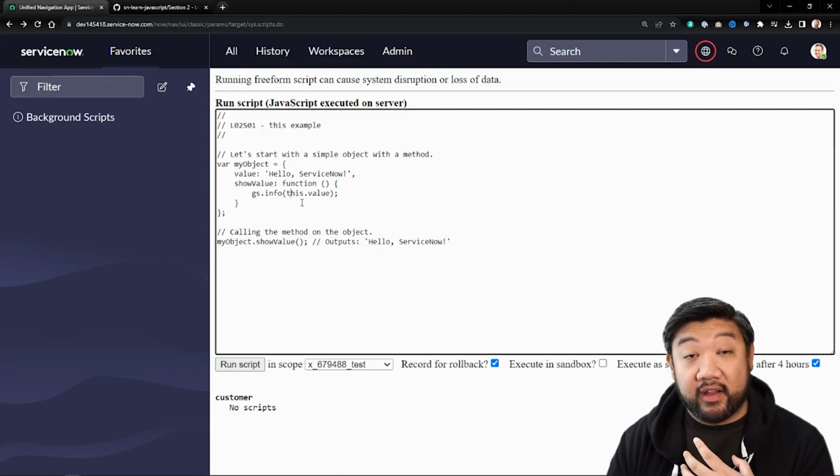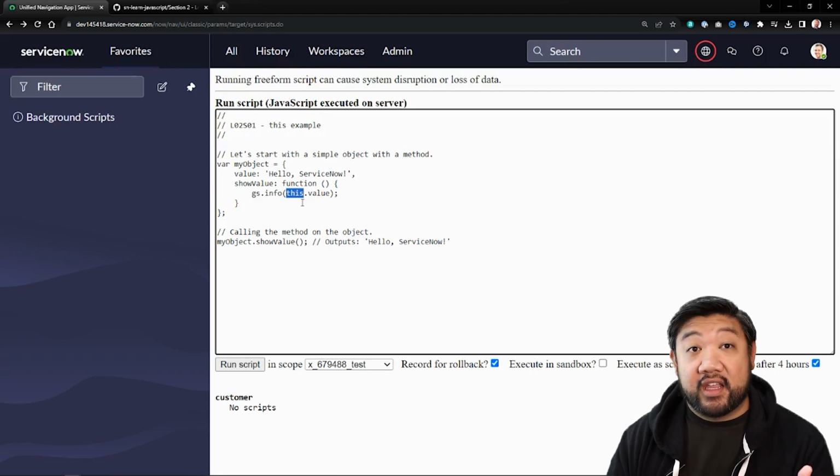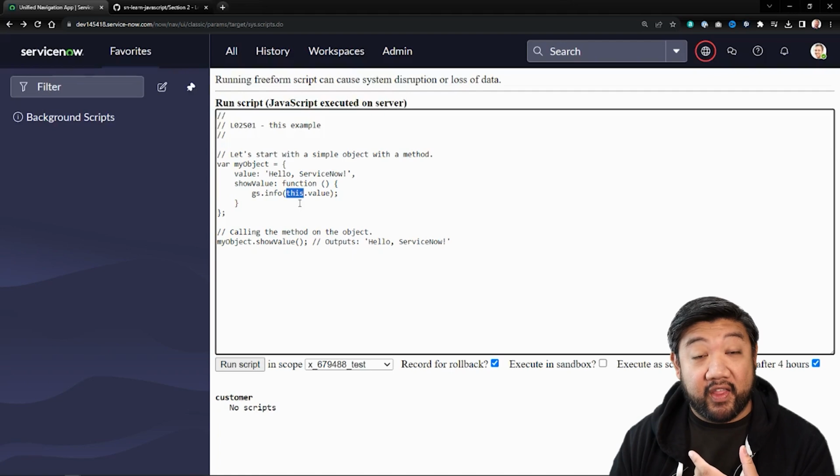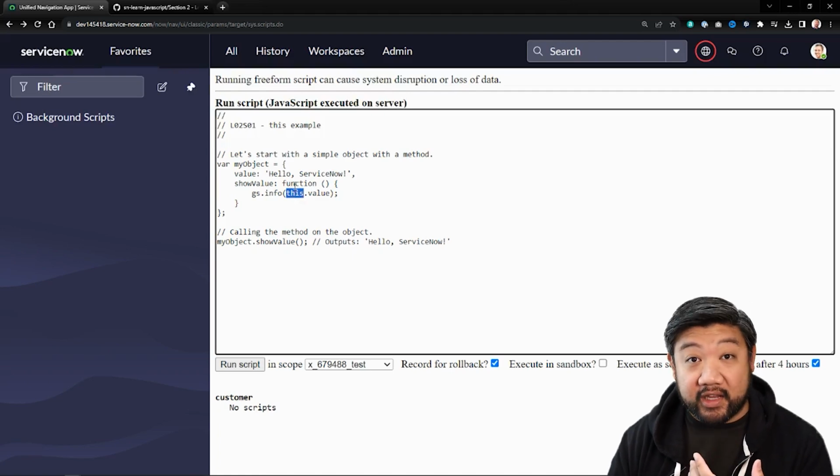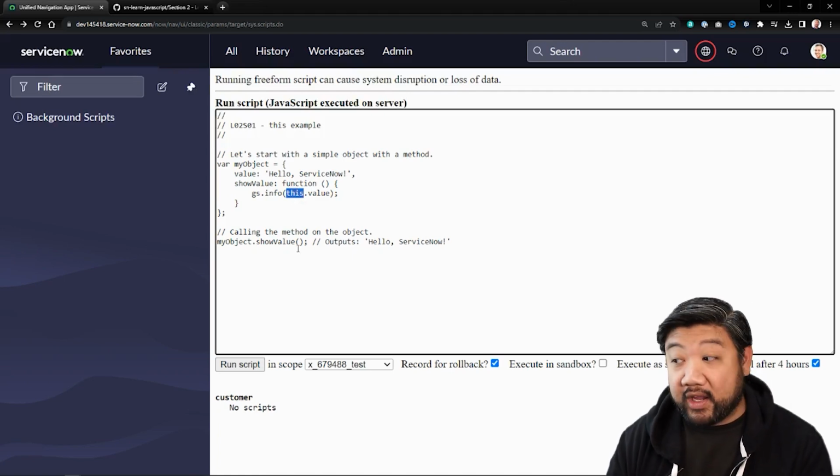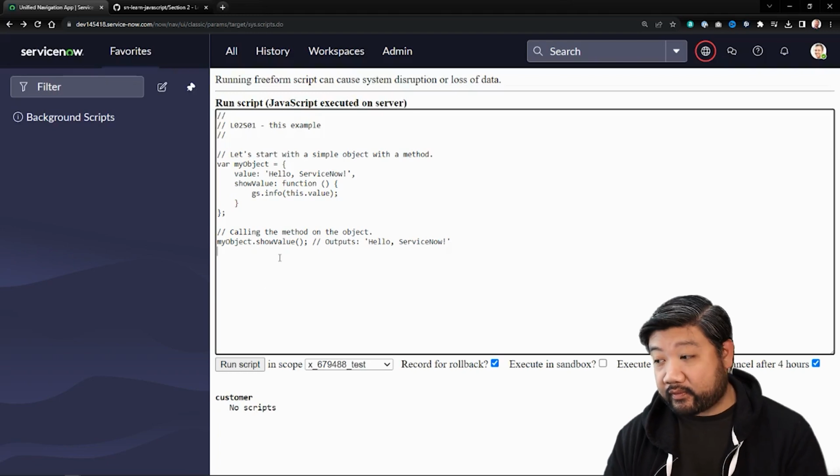And so that object that it's in right now is my object. It's saying, hey, if there is a value property somewhere in this function or this object that I'm in, that's what I'm going to use. And that's why it went back and found value within this object and printed out hello ServiceNow.